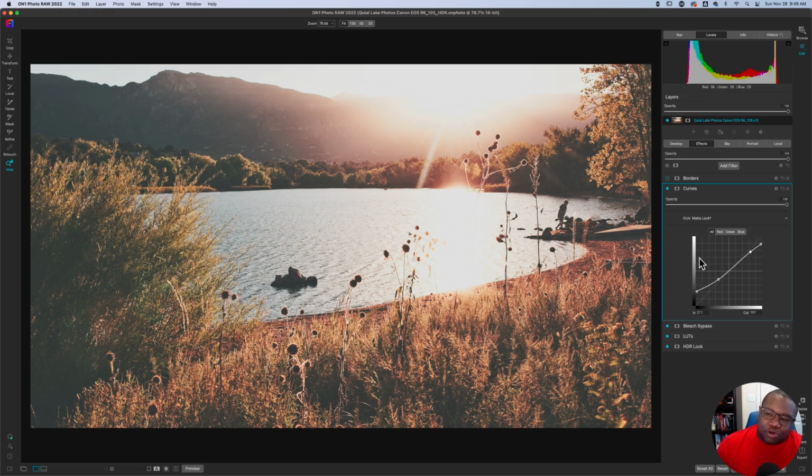Now, I did throw in a border. I realized I did not like the border, so I turned it off. And that's the cool thing about editing photos non-destructively. You can do almost whatever you want to these things and turn it off if it doesn't work.